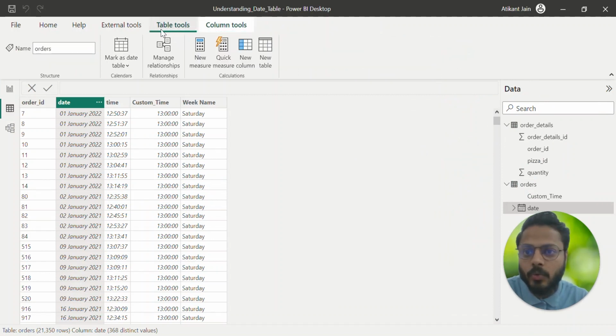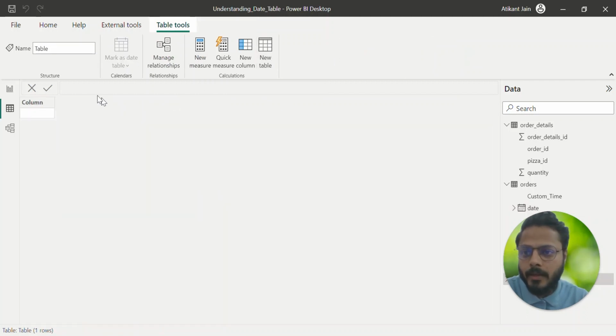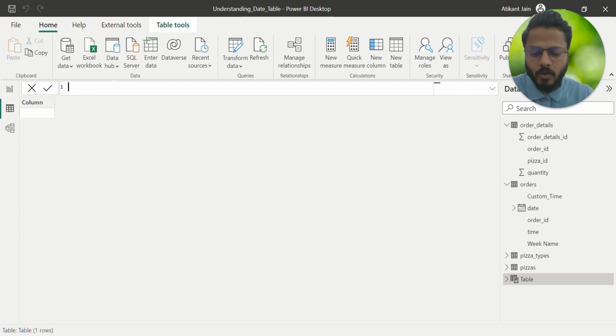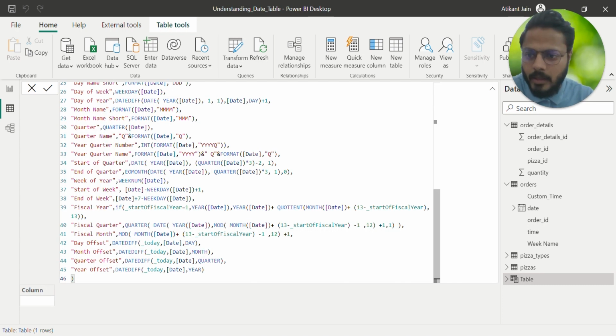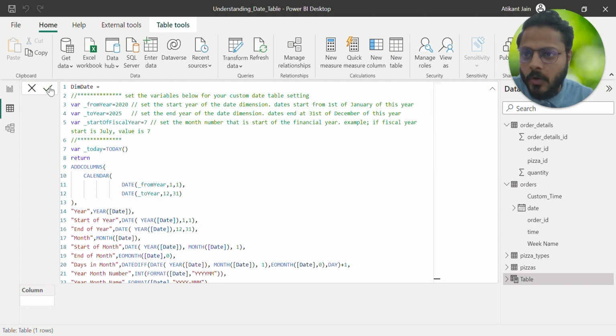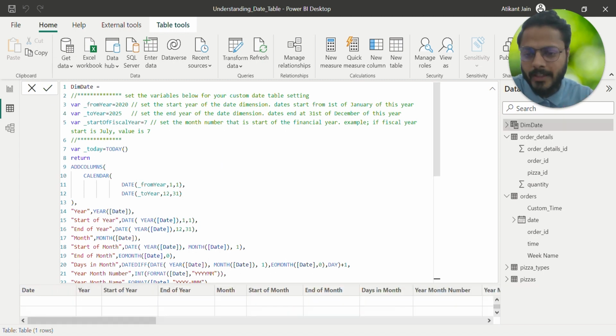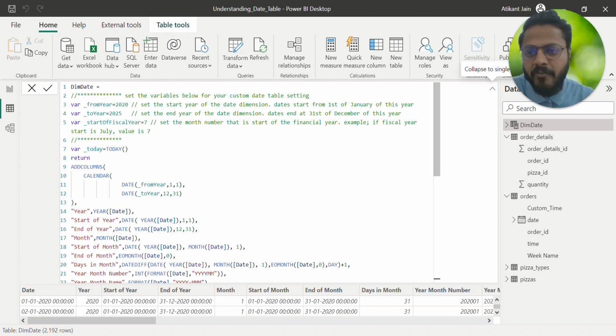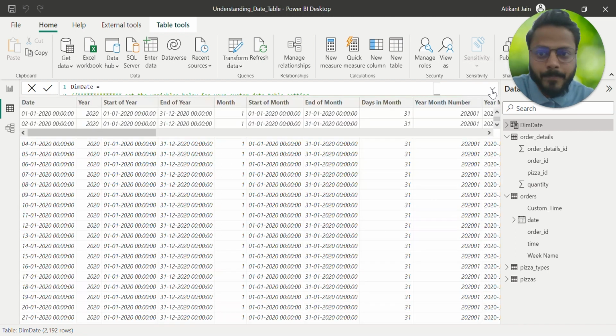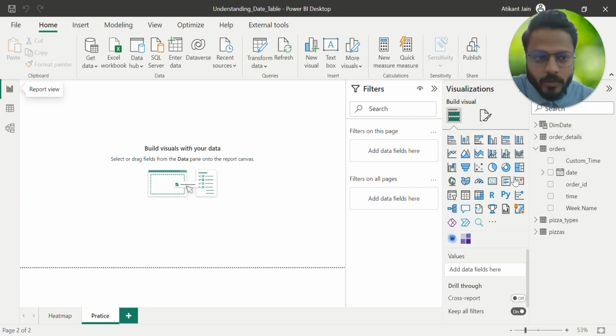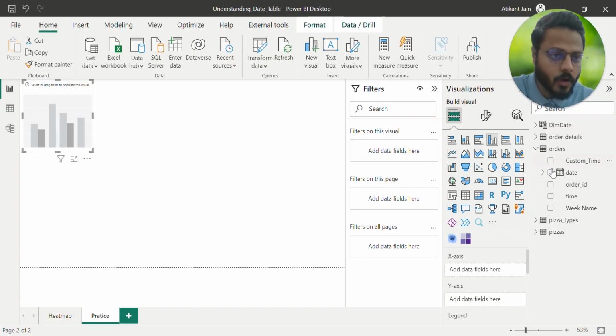For that, I'll go to table tools, click on new table. Now let's say I paste the code which I have already created and click on commit. I'll show you each and every column, how this has been created. I have taken this code from Enterprise DNA. It's one of the best websites to learn Power BI concepts. If you want to read the articles and all, you can go to enterprisedna.com.